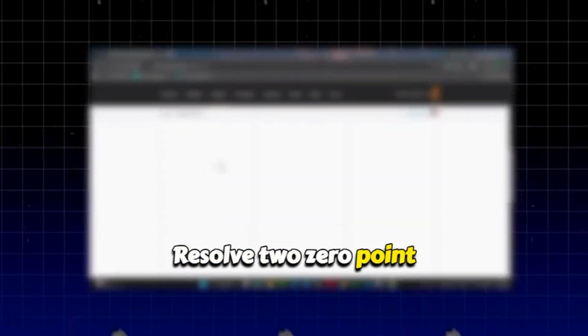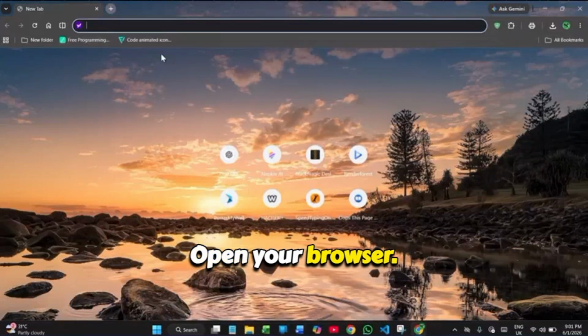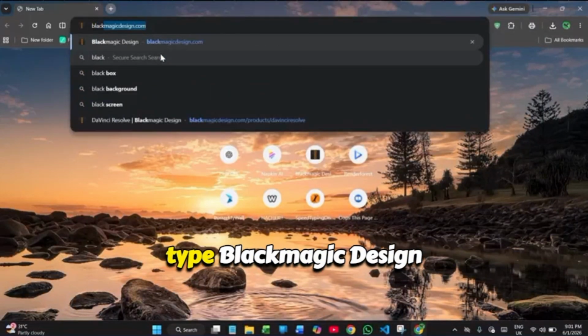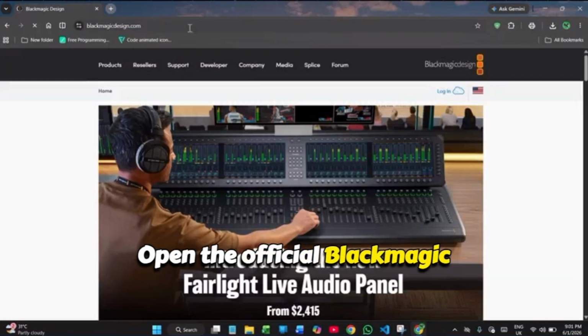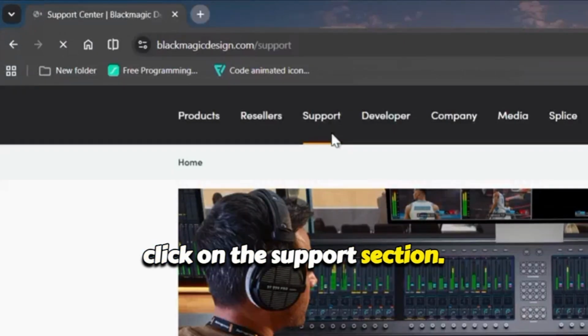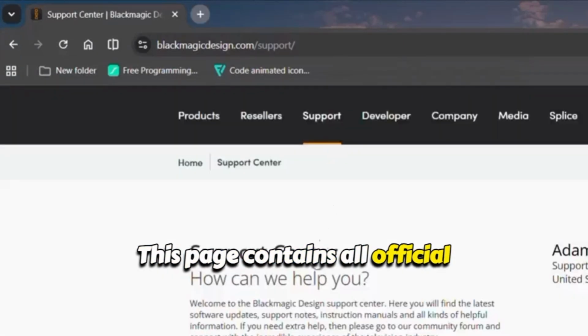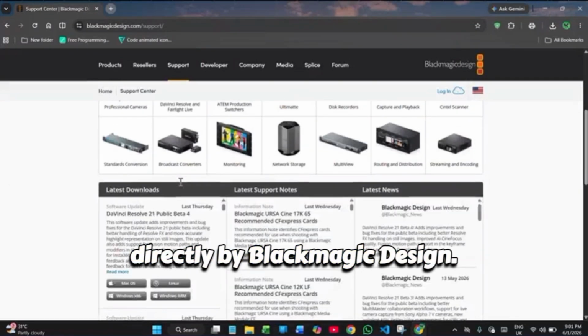Now let's download DaVinci Resolve 20.3.3. Step 1. Open the official website first. Open your browser. In the search bar, type Blackmagic Design DaVinci Resolve. Open the official Blackmagic Design website. Once the website loads, click on the support section. This page contains all official software downloads provided directly by Blackmagic Design.